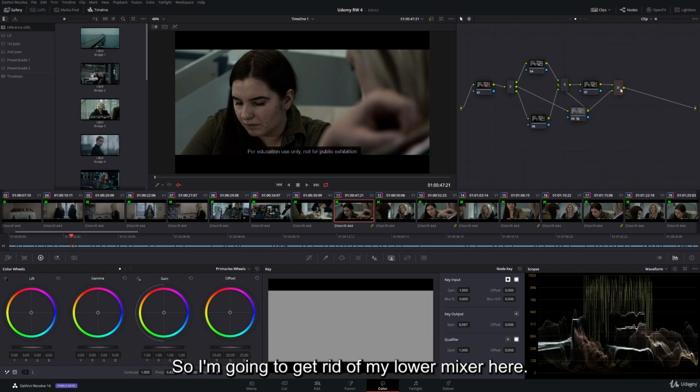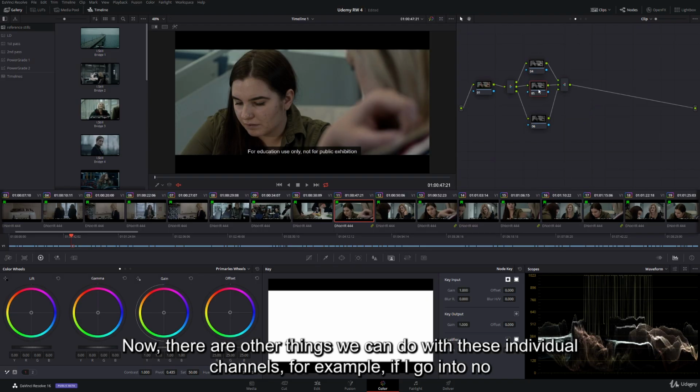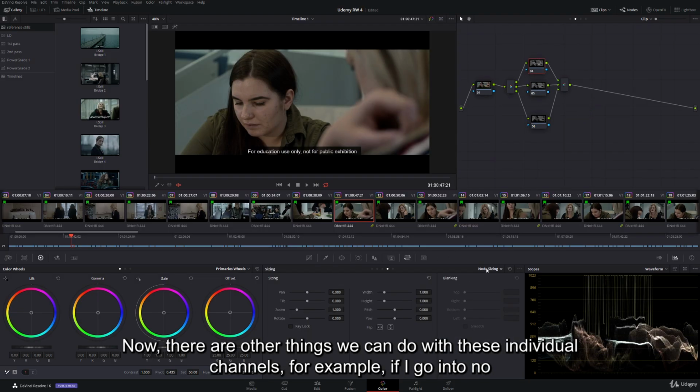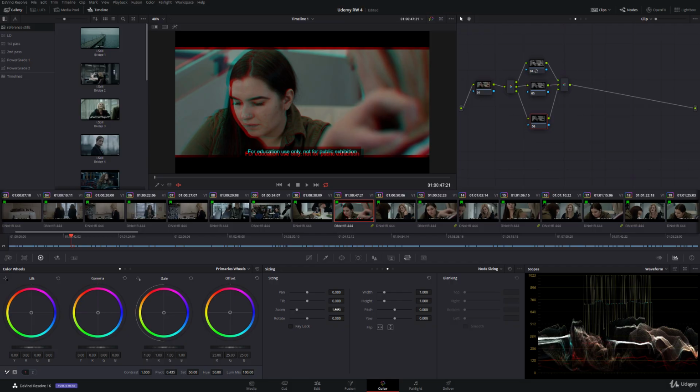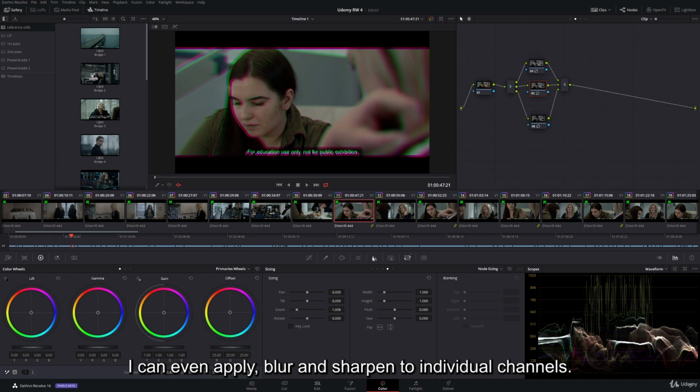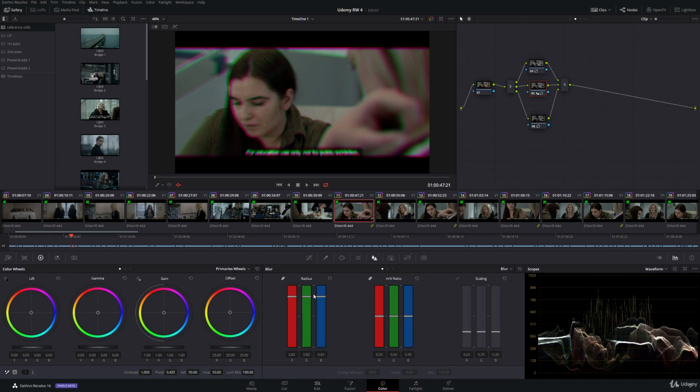So I'm going to get rid of my layer mixer here. Now there are other things we can do with these individual channels. For example, if I go into node sizing in my pan and scan options and change the zoom setting of the individual channel, you can see I can set up a crazy kind of chromatic aberration effect. I can even apply blur and sharpen to individual channels.